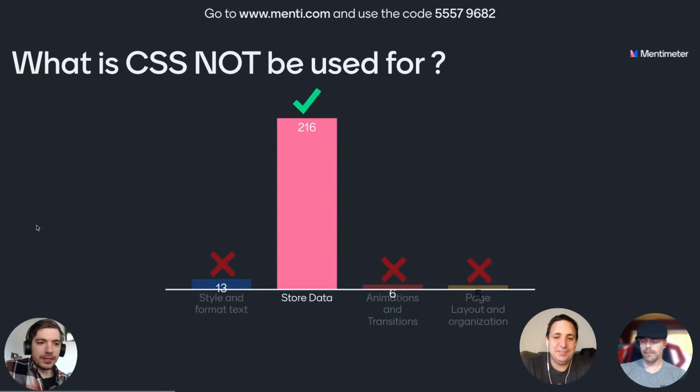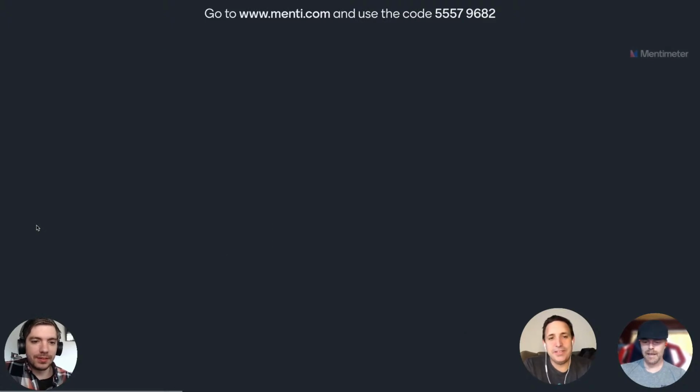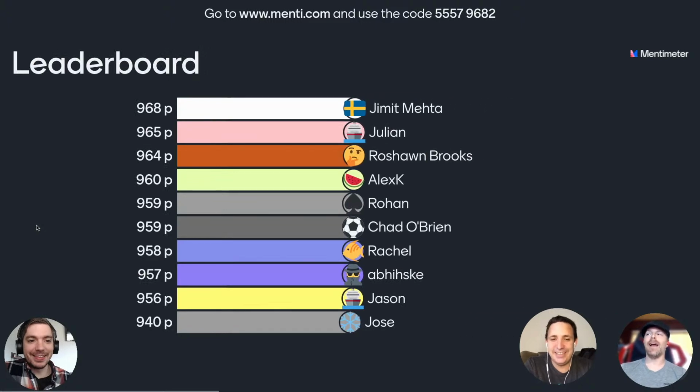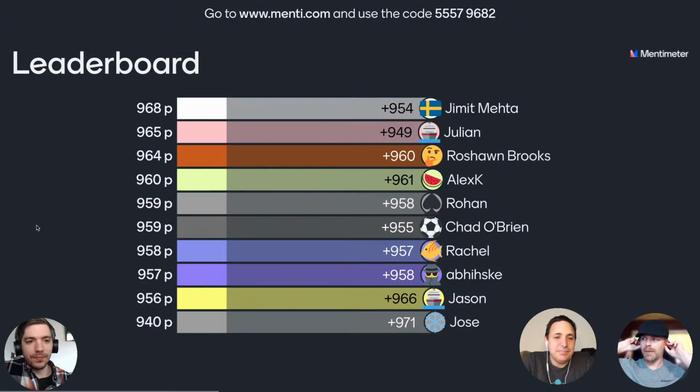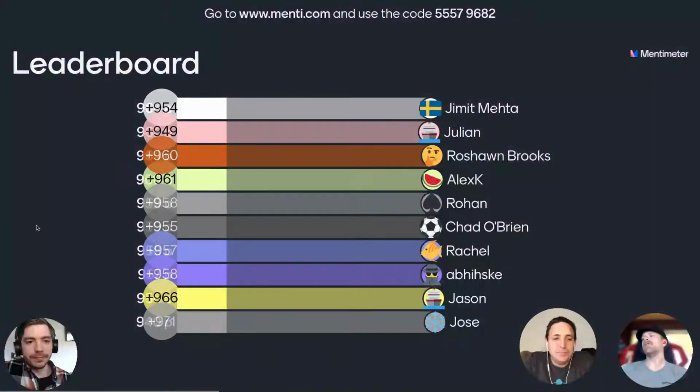All right, yes. The majority of you got that correctly. Storing data. CSS is not used for storing data. It is for styling and animations. So my questions are too easy, right? No, I think this is great actually, because either folks already knew this, or if they didn't, hopefully that means that they got the right information. Nice job.